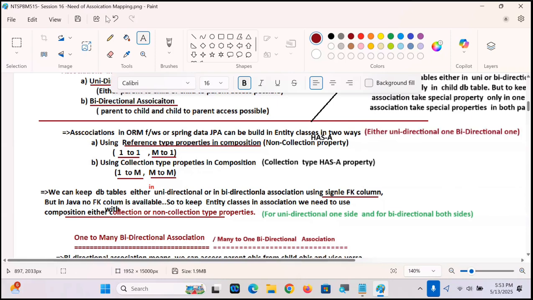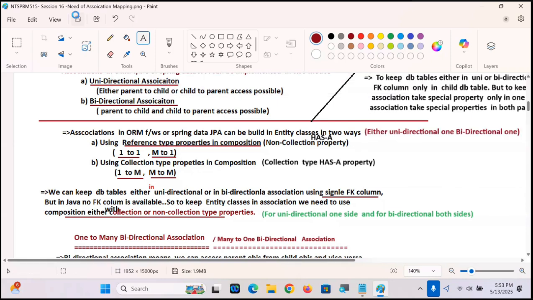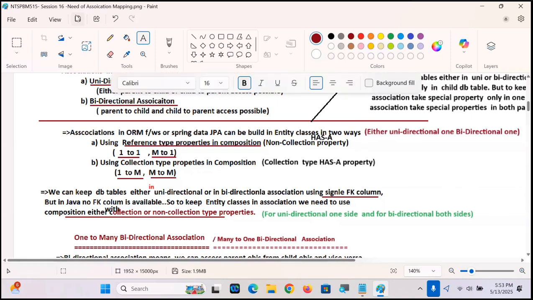Either unidirectional or bidirectional. Can it be built in two ways or not, guys? Yes, tell me. Number A, using reference type properties in composition. Non-collection has a property. Are you getting my point there, guys?